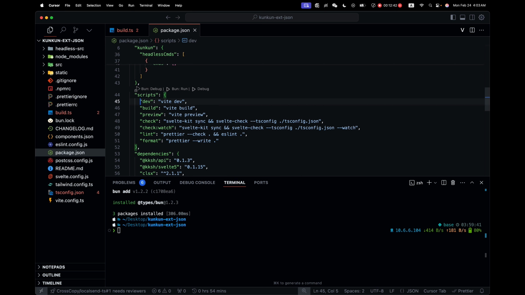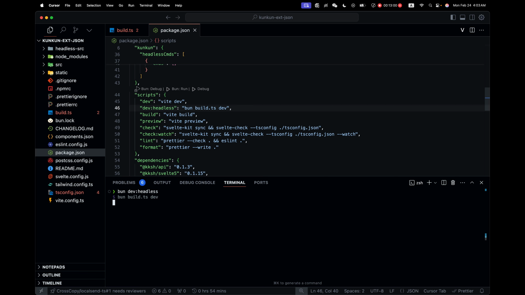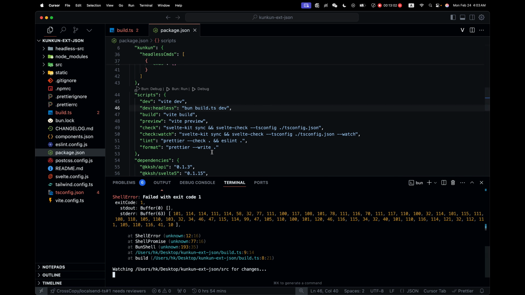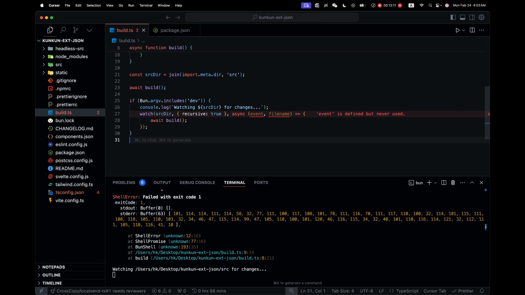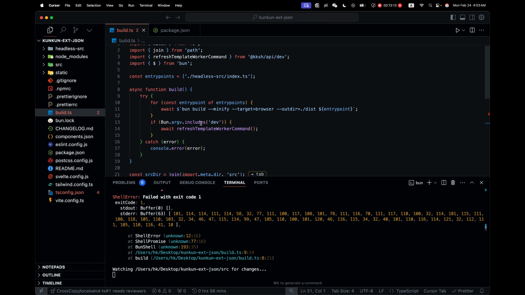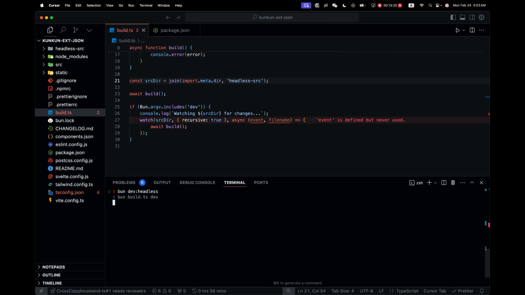In the scripts, dev is for spawning a dev server, and I'm going to add dev headless, so it will run bun vite dev. Let me try bun dev headless. Oh, sorry. The location is wrong. It should be headless source, and the folder it's watching, headless source. Good. Try again.